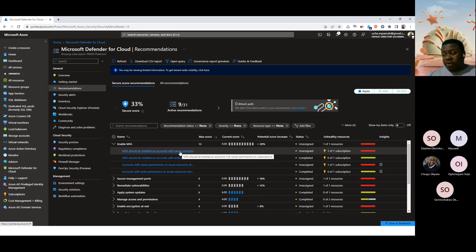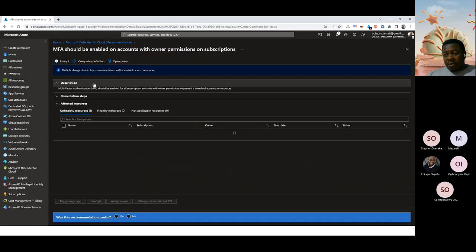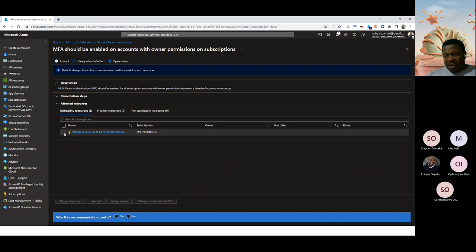My account has owner permission. You see that? I drill into it and then it gives me more. This is where it is. As you can see here, trigger logic app, this is to resolve. Apply, I'm doing ticket incident management.